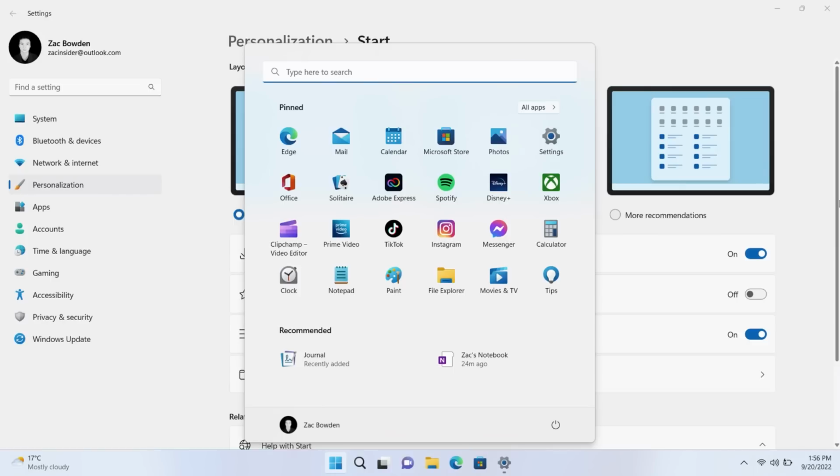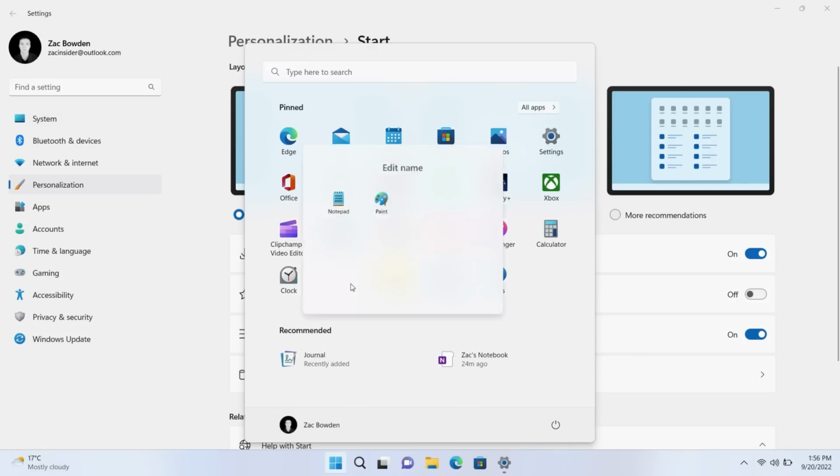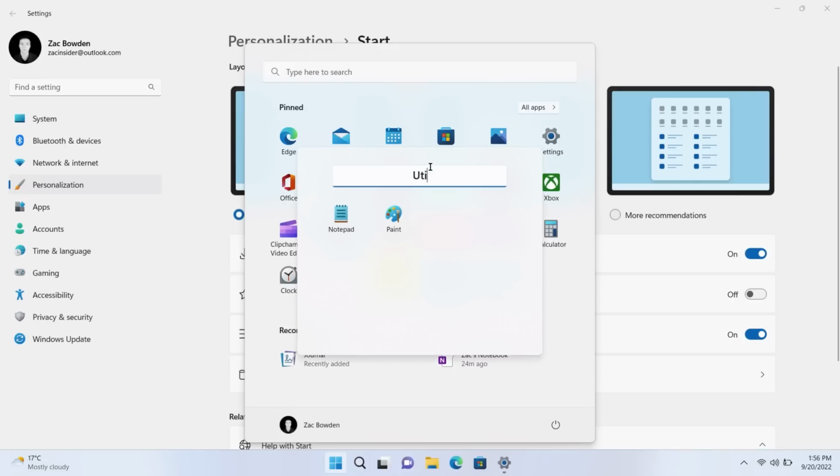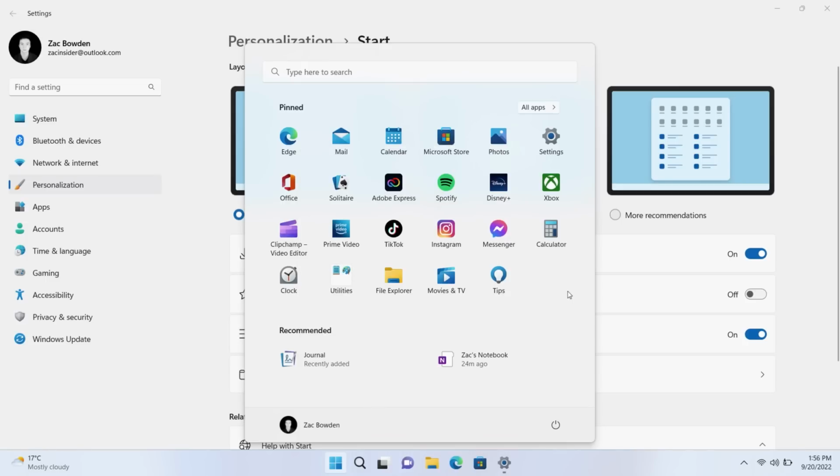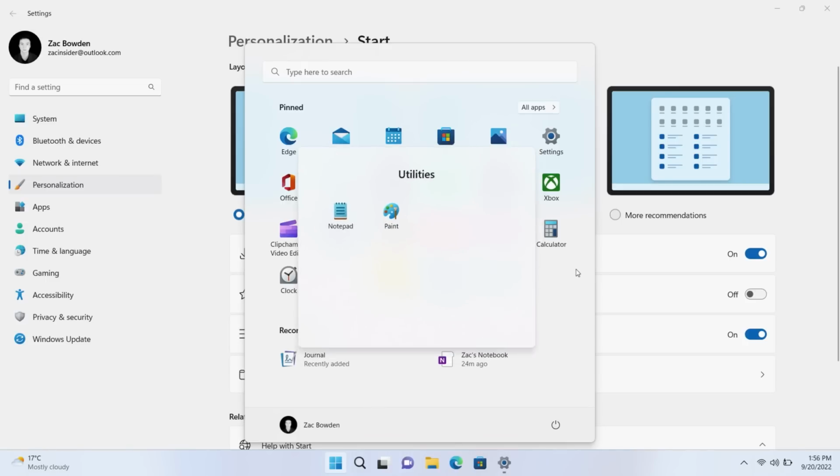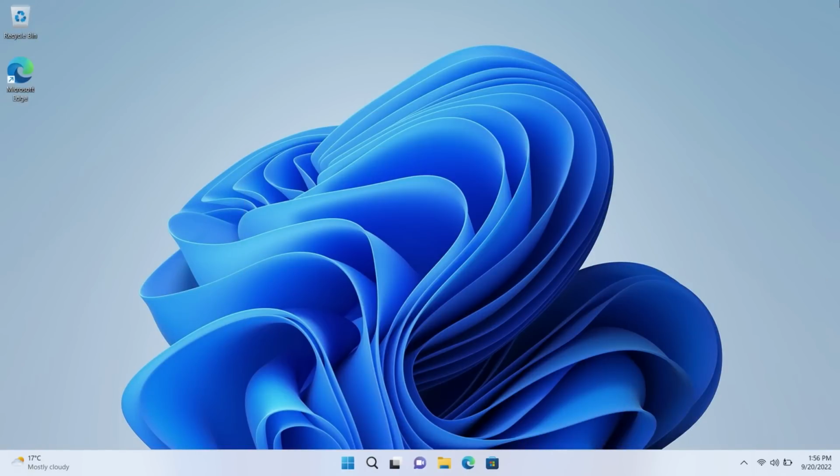So there you are. Another notable change is with the pinned area here. You can now create app folders. So if I wanted to drag this into there to create a folder, I can name that Utilities. That now works as you would expect, and that makes keeping your Start menu pinned area nice and tidy, which is very nice indeed.